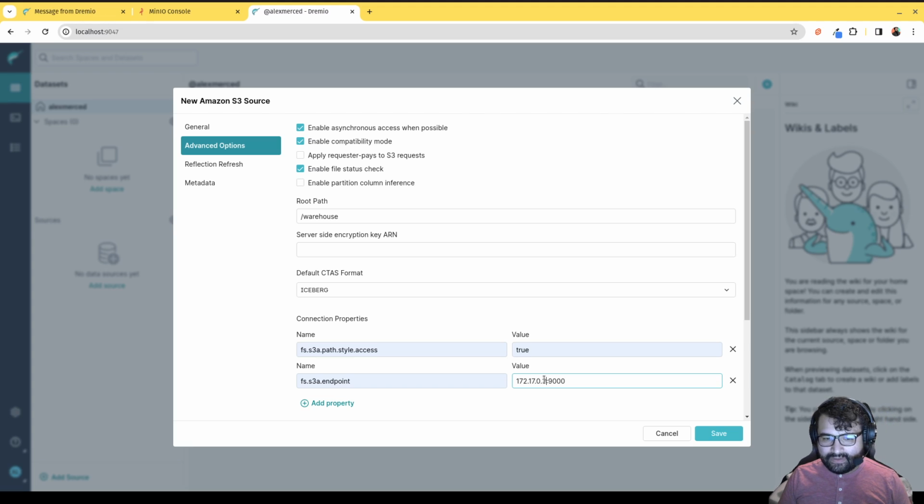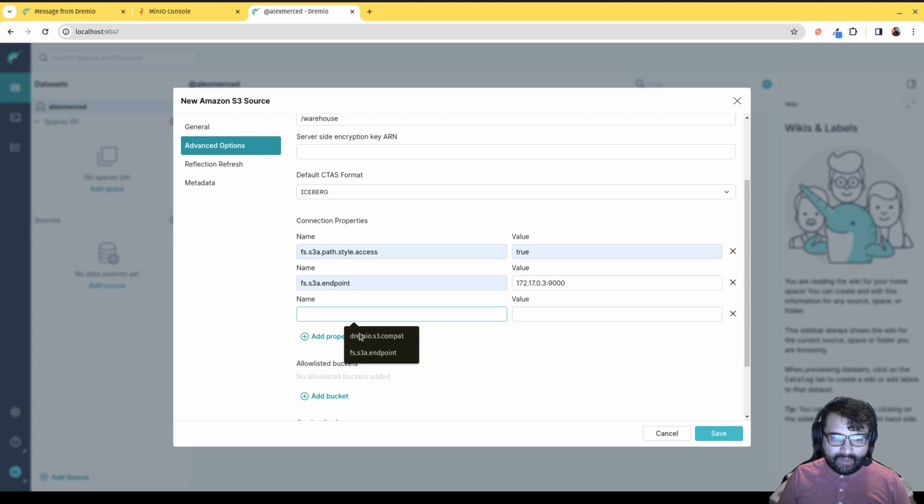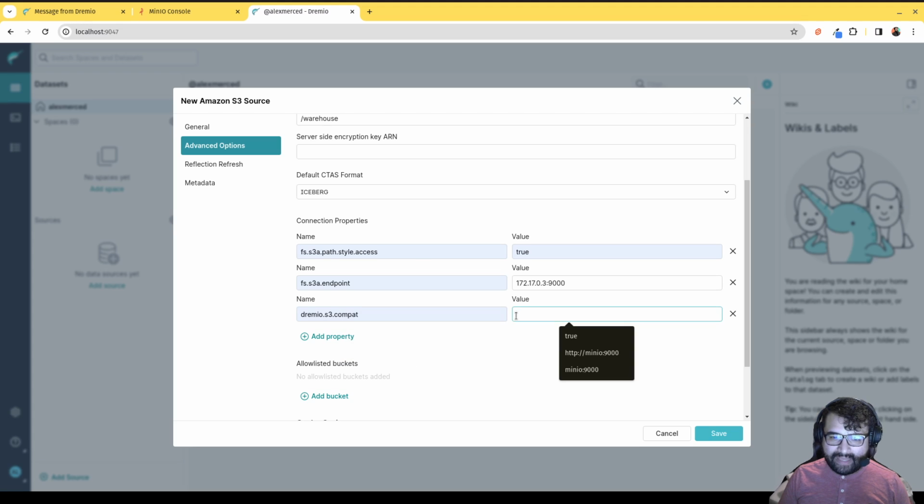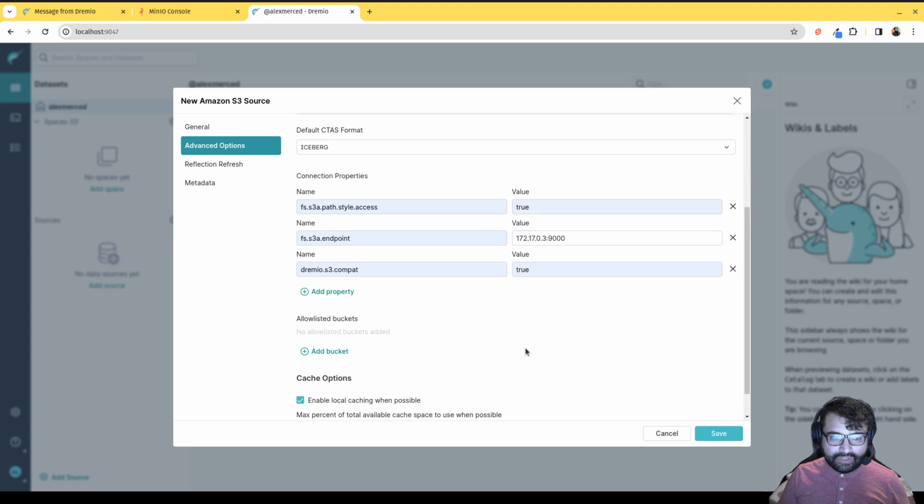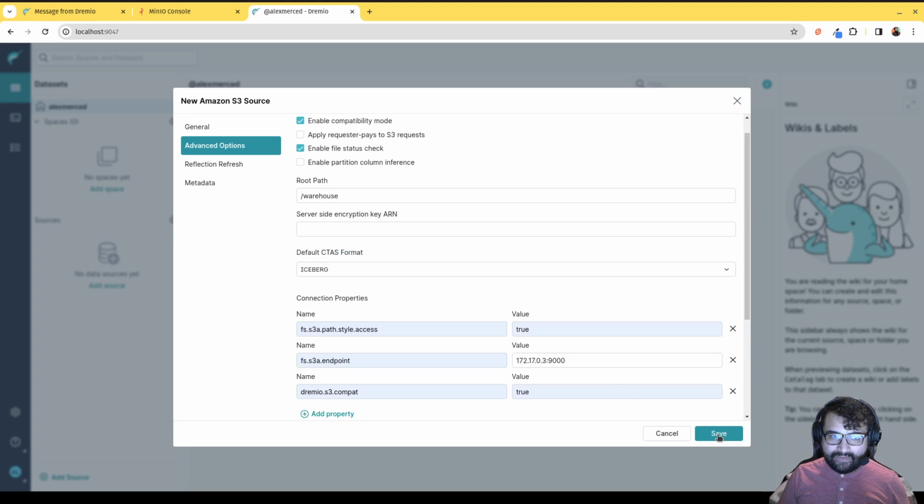Okay, so it's the IP address, then :9000 at the end. And then we're going to add another property, which is this property right here, which turns on Dremio's compatibility layer. So true. Okay, with all that set, we should be good to go. So I can hit save, and it should connect to our data source.